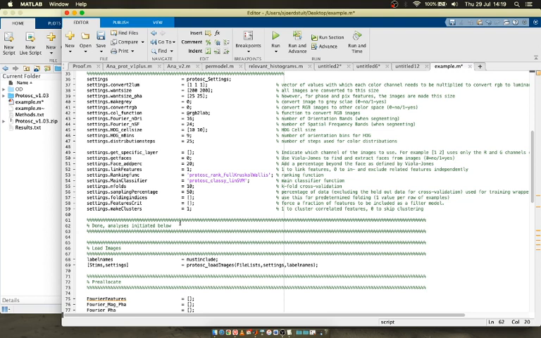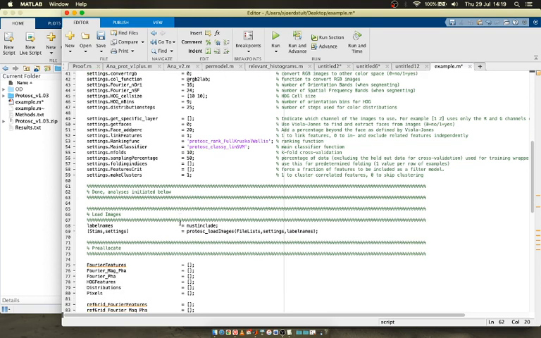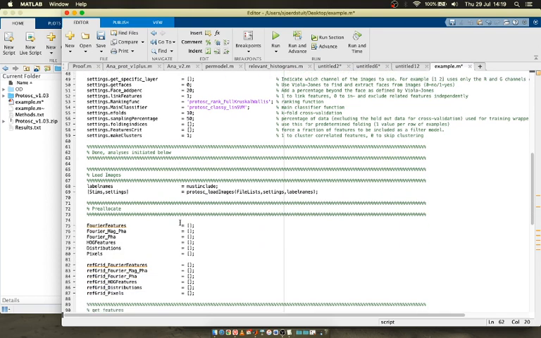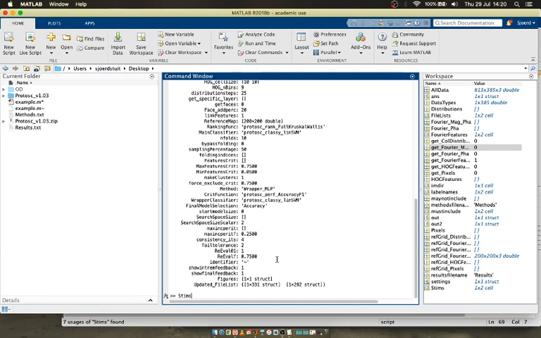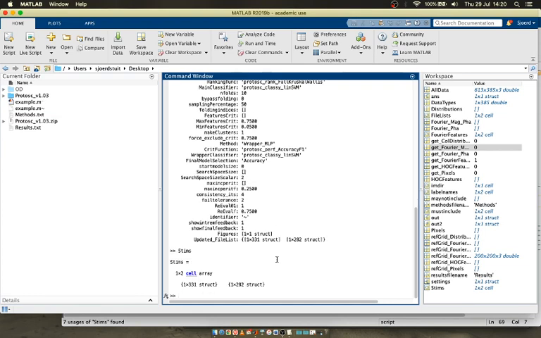So at this point, you don't really need to do anything anymore. But let me show you what it does anyway. So from must include, we create label names, which is something that is stored later for you, basically. So when we load the images based on the file list, the settings, and the label names, we get the variable stims from which we can extract features. So let me show you how that looks. Again, it's a cell.